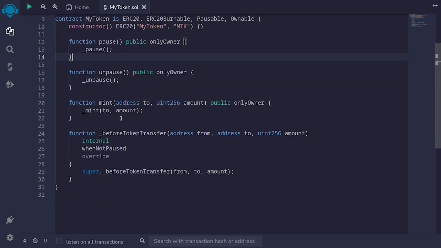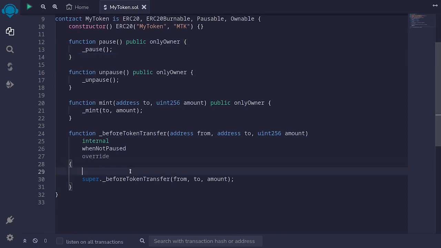For this example, I'll limit the amount of tokens that a user can transfer. So what I'm going to do is modify the code over here, before token transfer. This will be a function that is called when a token is transferred. Now, when we mint a token, it will be a transfer from address 0 to some other address. So we'll exclude the transfer limit check when the token is minted.